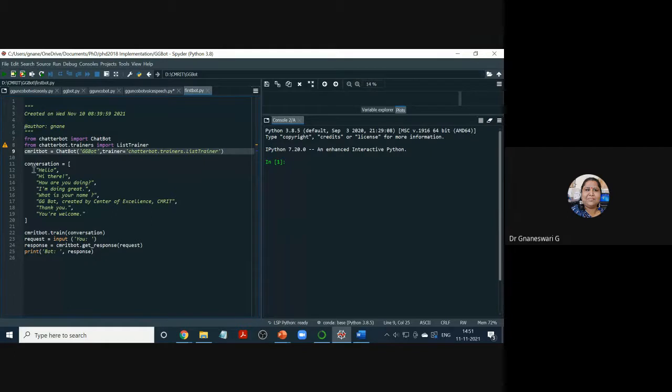Here I have some conversation. As I told you, these are the conversations I have stored. I'm storing it in the form of a list. I'm going to say conversation is equal to hello, hi there, how are you, all these things. I'm going to store this. It's some form of data. You can store it with any data structure.